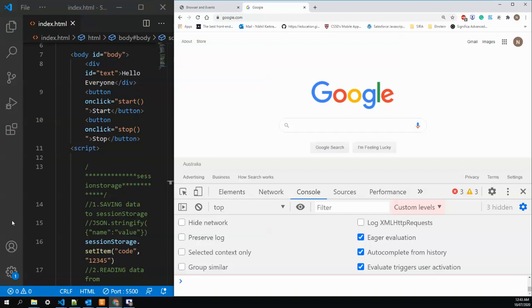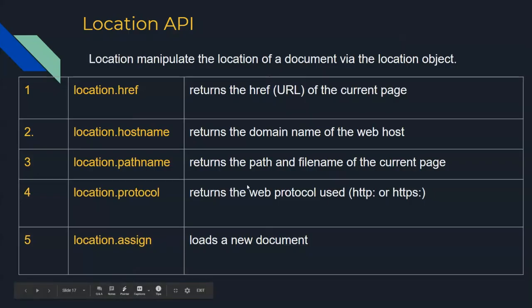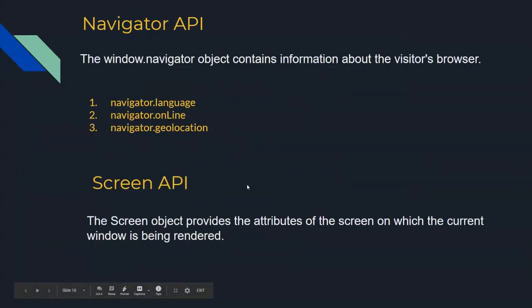So let's go to another one, that is the Navigator API, or we can call it the Navigation API. The window.navigator object contains information about the visitor's browser. It gives a lot of information related to whether you are online or offline, what your geolocation is, what your language is, app name, code name, version, and browser name. So let's quickly see some of the commonly used ones.